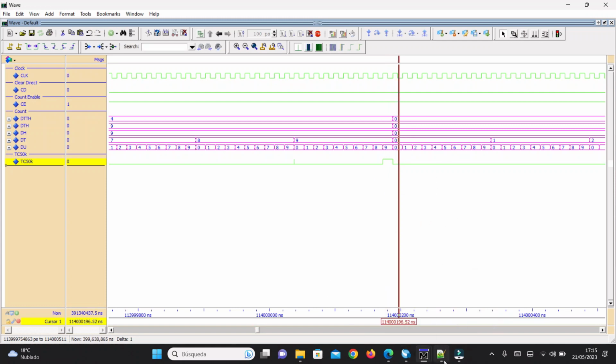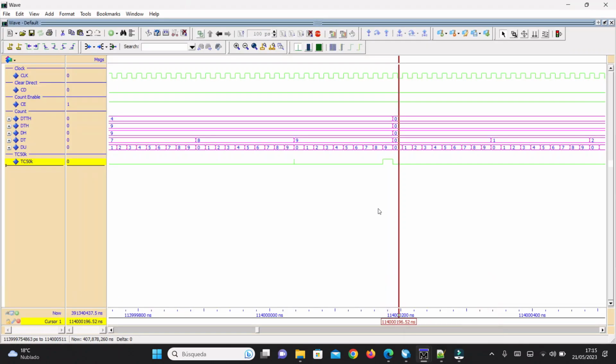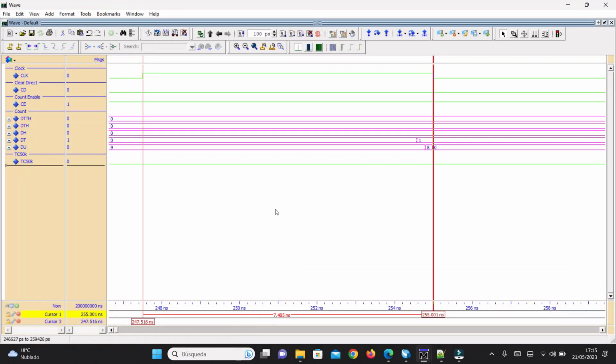So the functional simulation is like this, and for the next step, the gate level simulation, we do the same but adding a VHO file with the Cyclone 4, and we get this value for the propagation time after the clock, which is 7.5 nanoseconds.